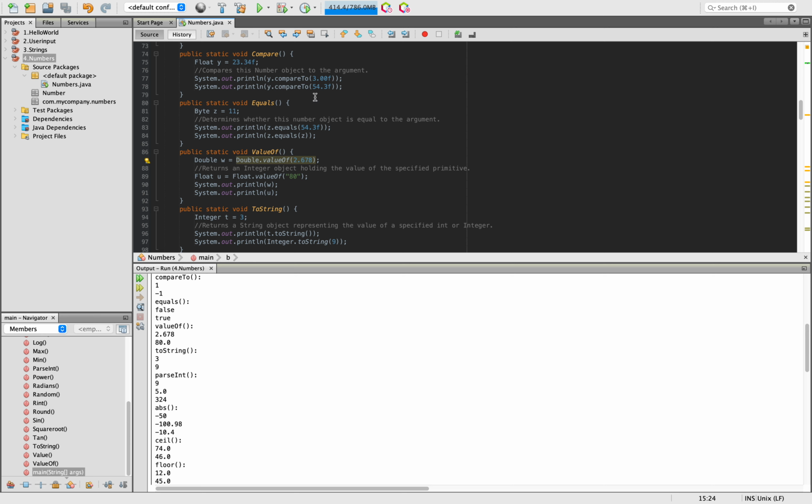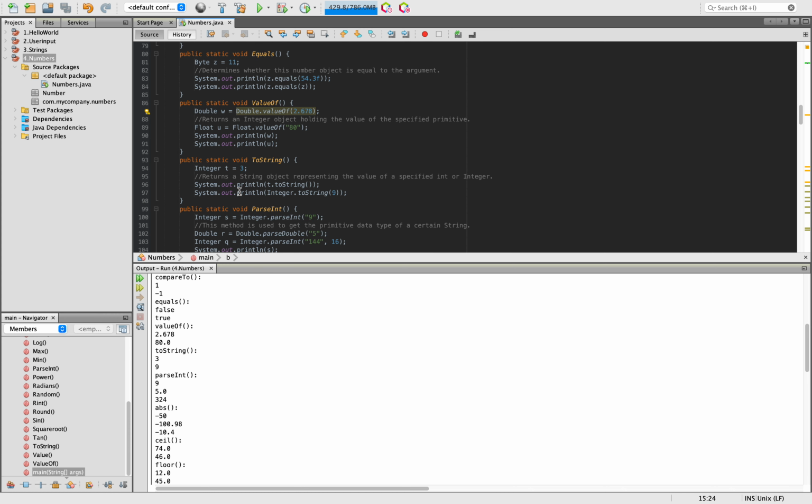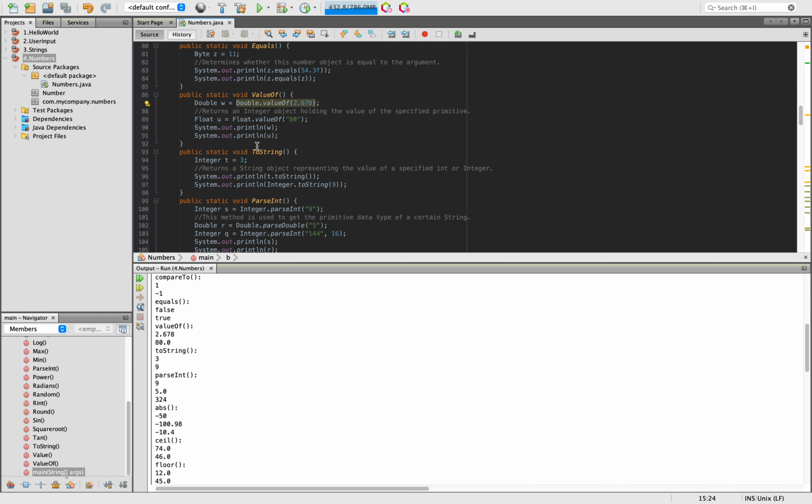And when you compare 23.34 to 54.3, 23 is smaller than 54, so now the 1 is negative. In the next method, I did equals, and in this one, the function determines whether this number object is equal to the argument. And the output would be either true or false.